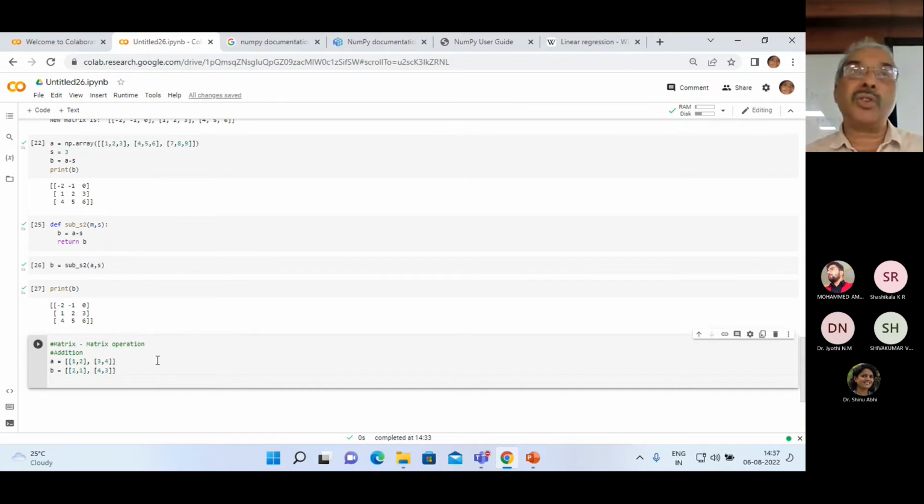We don't do all those things because NumPy handles all those things. Now I assume I have to just write for 2 by 2, the ideal thing, how my code should work. I should add 1 plus 2, 2 plus 1, 3 plus 4, 4 plus 3. Now let us add that.